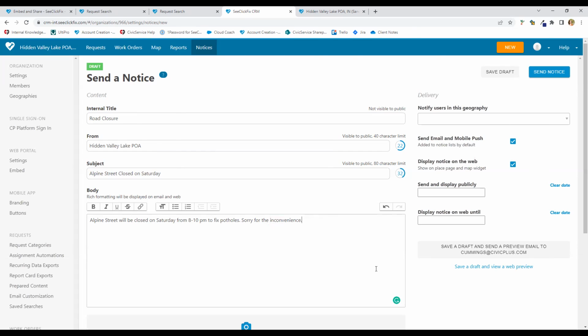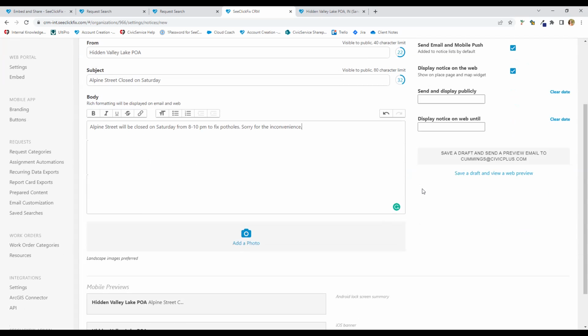So any type of notification that you want to get to residents, it's a push notification, so they'll receive it right then and there. So it's a great way to use it. You can add a photo in if you want.